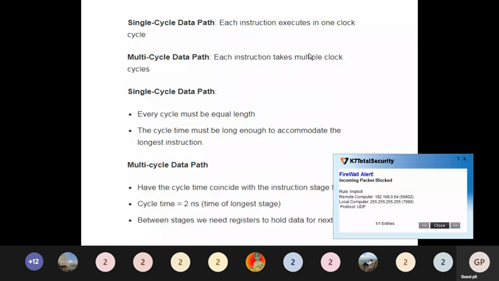In multi-cycle data path, the cycle time has to coincide with the instruction stage time. Cycle time is 2 nanoseconds. So this is the time of the longest stage. Between the stages, we need registers to hold the data for the next stage. We need some temporary registers which can store the data for the next stage.